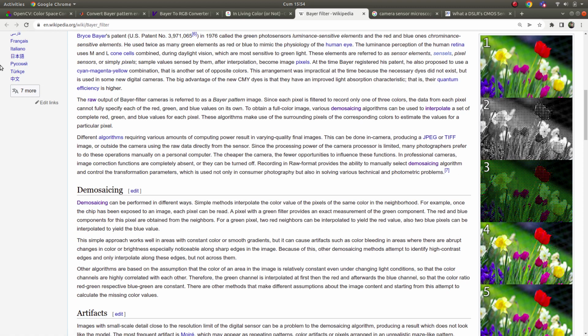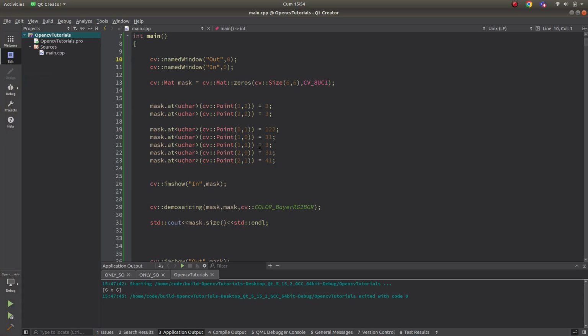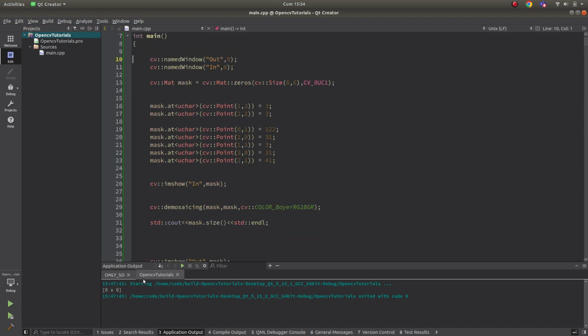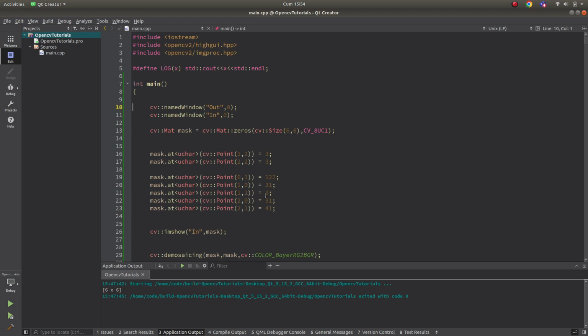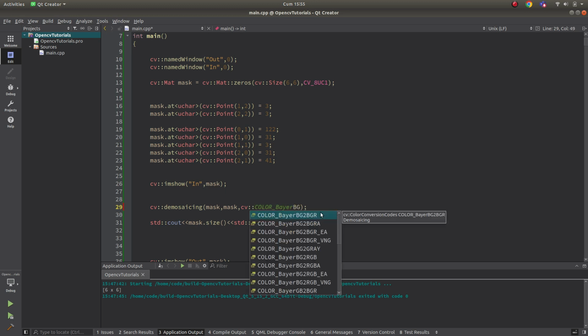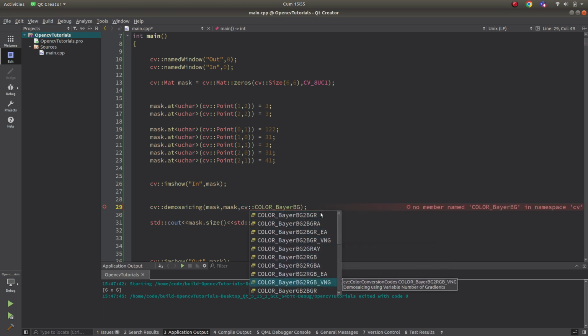Okay, let's see how it's happening with OpenCV demosaicing. In here I just created a 6x6 image, and I'm converting it. I'm also choosing the color type, for example Bayer RG or Bayer BG, or other types we can choose in here. What's the difference between them?